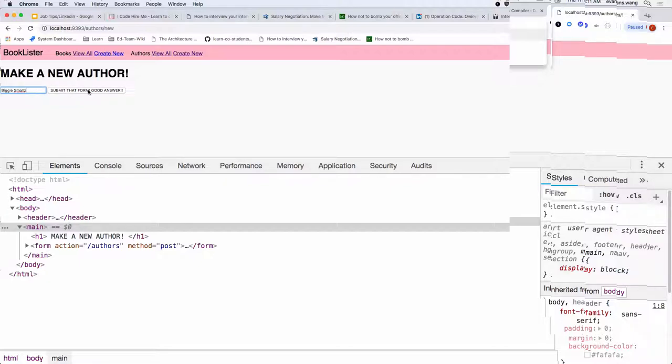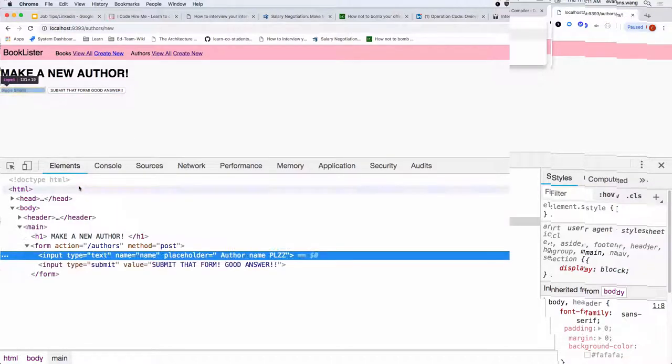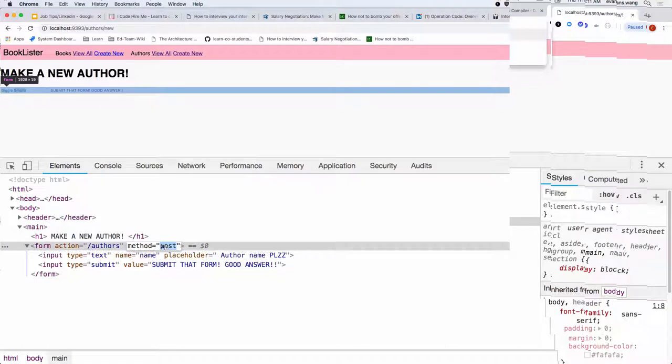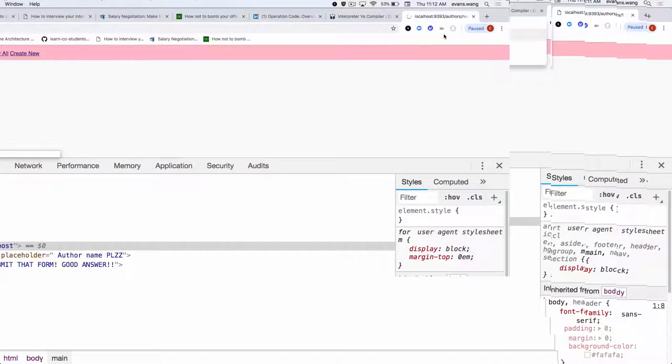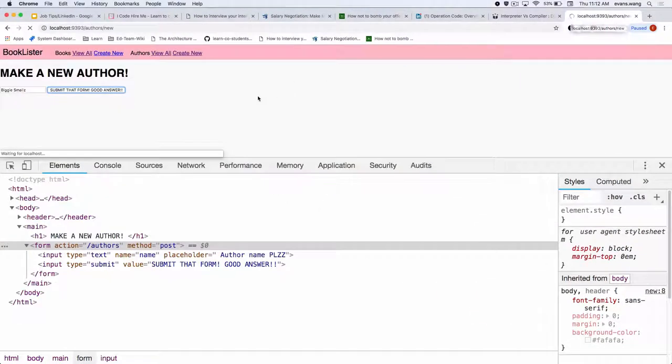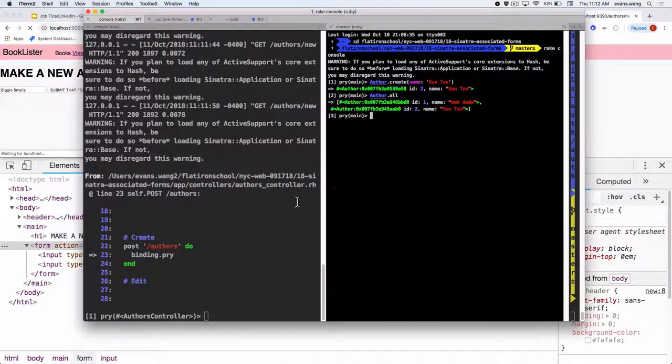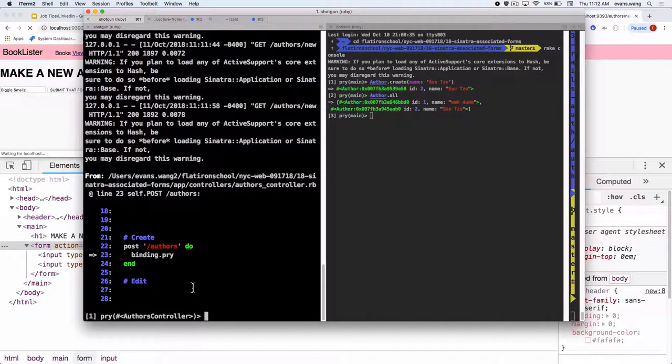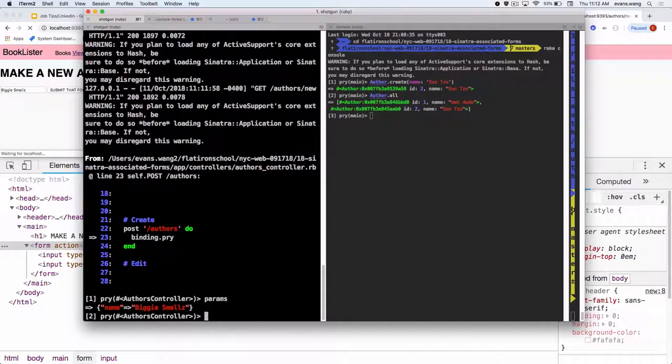Cool. So what happens when I hit this form? What should I be going to? I'm gonna post to slash authors. Right? And in the post to slash authors, in my controller, what did I put in there? Pry. So if I hit this, I should hit the pry, yeah? Let's check. Oh, hanging. Damn. I'm hungry. Cool. I'm in the pry. Yay! Right? What are my params? Name? Biggie Smalls.